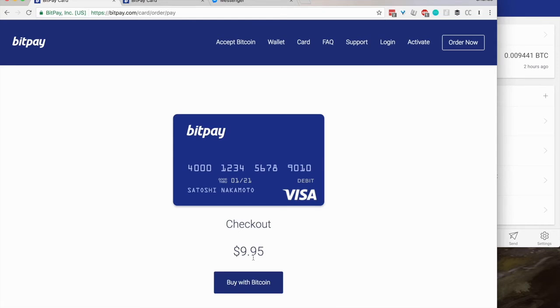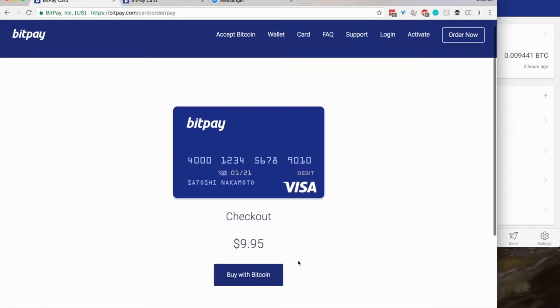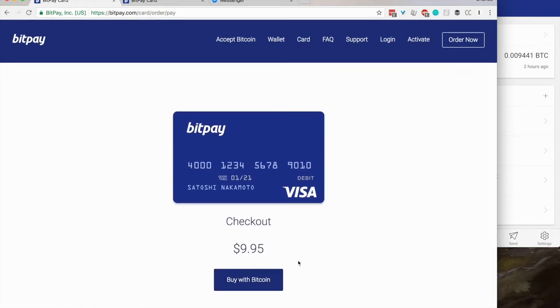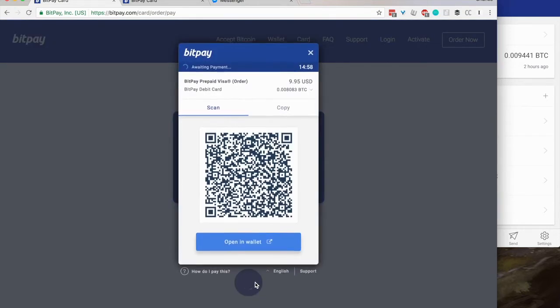All right, once you've entered your information correctly, you have the three check marks, everything's been submitted, you're going to see this page, check out, $9.95 and buy with Bitcoin. Once you've done this, you're going to want to click the buy with Bitcoin button. And from there, you're going to be getting a BitPay invoice. If you notice this timer, it is counting down from 15 minutes. So please be quick about this, do not dawdle.